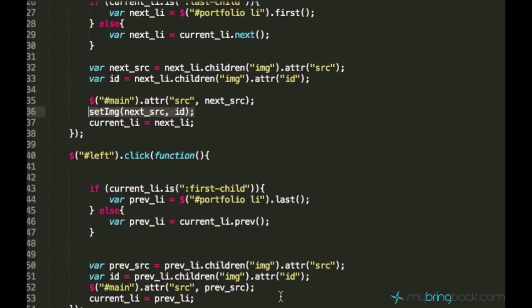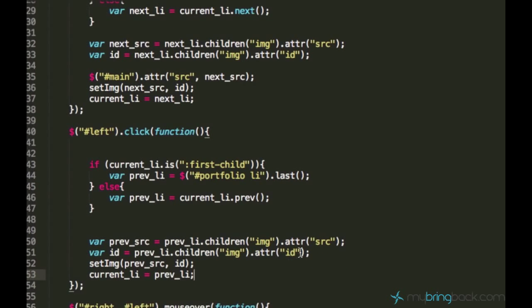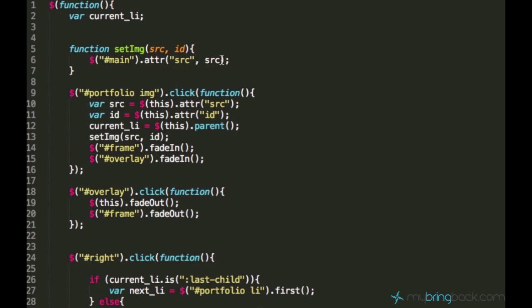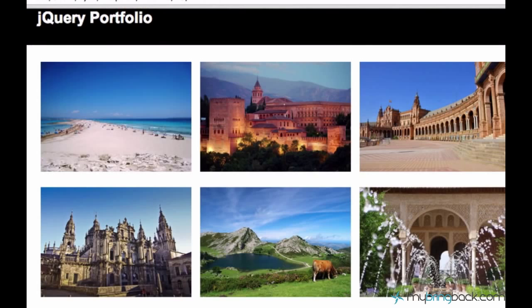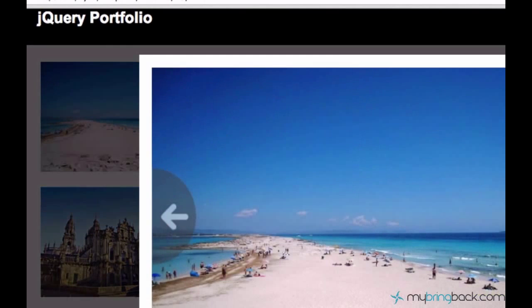No, let me type it for you guys. So setImage prevSource, because we click to the left and we call the variable prevSource, comma ID. Yep, and now it should work. Now we are just passing the ID, but the function doesn't know what to do with the ID, which is alright because the function should work anyway. And now we just test if our modified code still works.